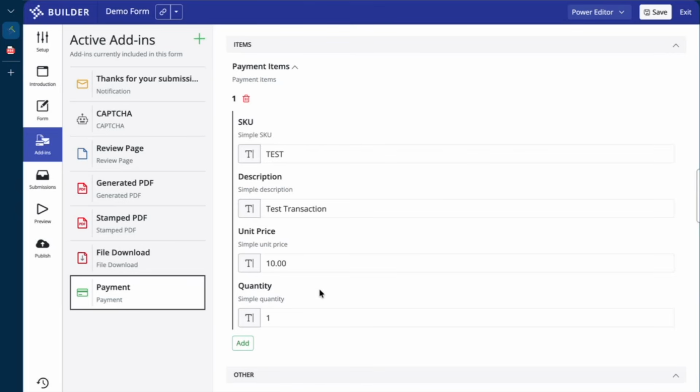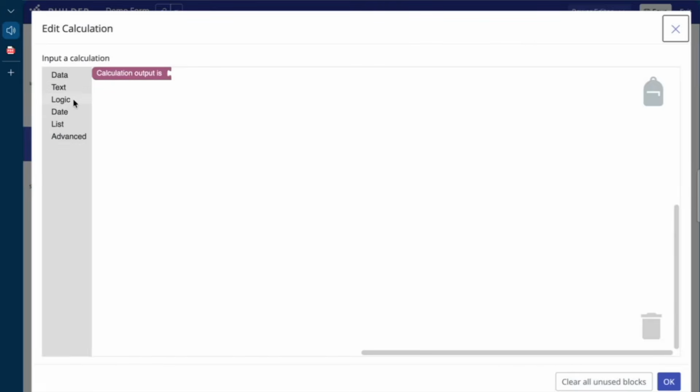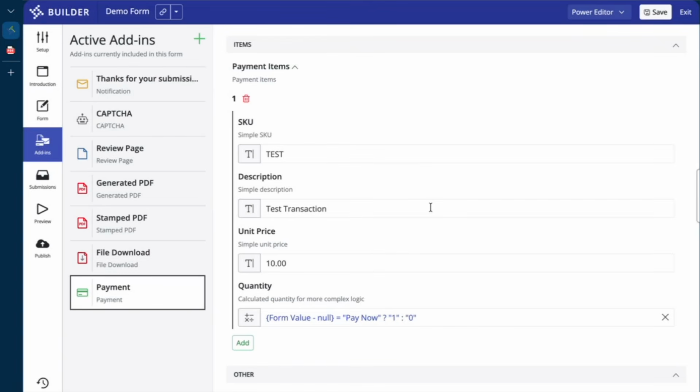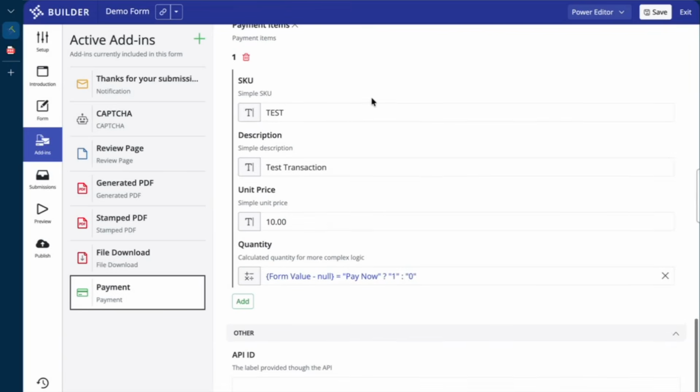You can actually use this to your benefit. Because if there is an option within your form where you want users to say, I'll pay now or I'll pay later, you could create a calculation that uses a logic operator that says if the option selected is pay now, then let's set this to 1. Otherwise, let's set this to 0. This starts to customize what items are actually being paid for within that submission process.